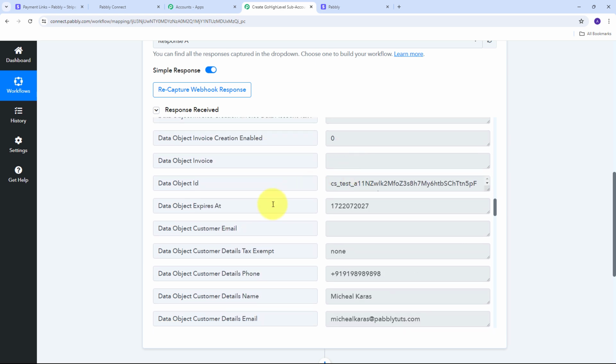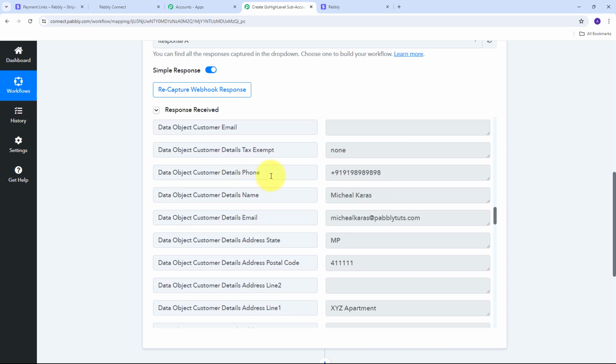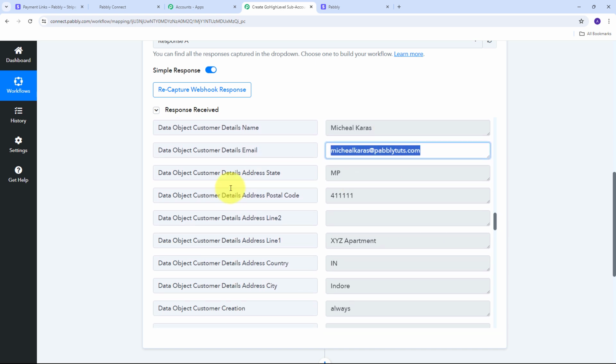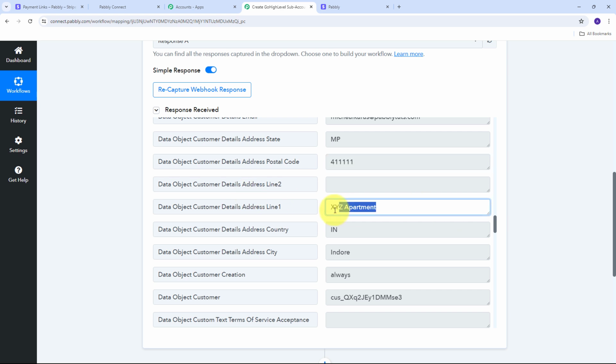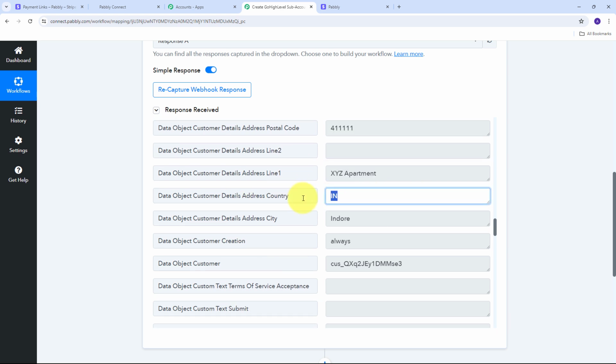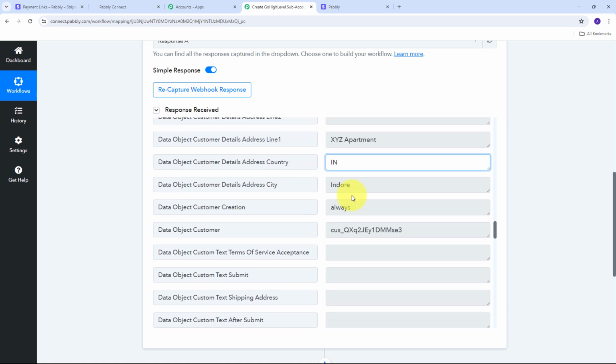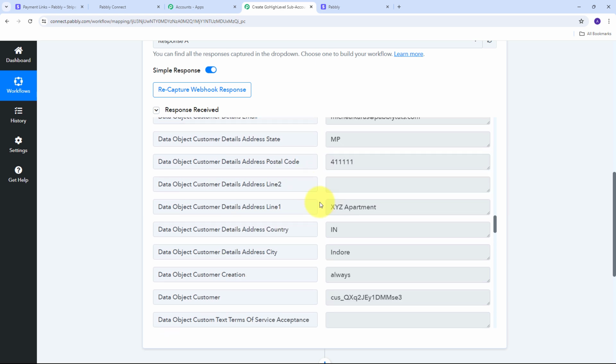Also here I have all these details of my customer. So here I have the random phone number of my customer. I have the name that is Michael Karras. I have the email address that is michaelkarras@pabblytudes.com. I have the state that is Madhya Pradesh. I have the random postal code of my customer. Also I have the address that is XYZ apartment. Country is India. So I have received the country code that is IN. I have the city that is Indore. And now we can see I have received all these details from my Stripe payment.